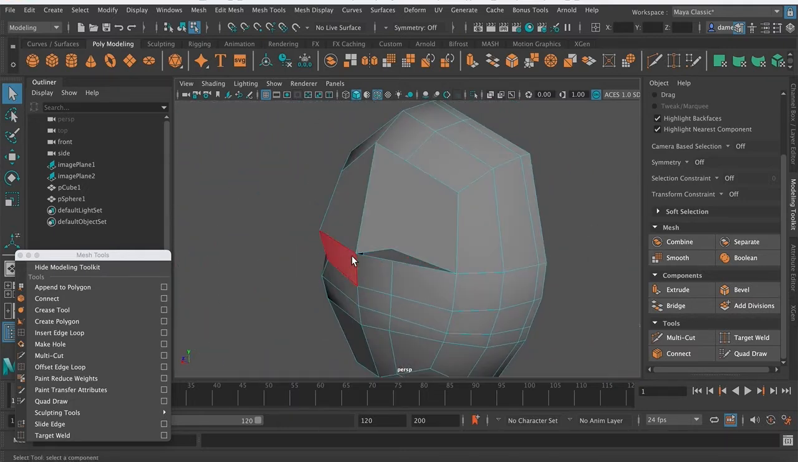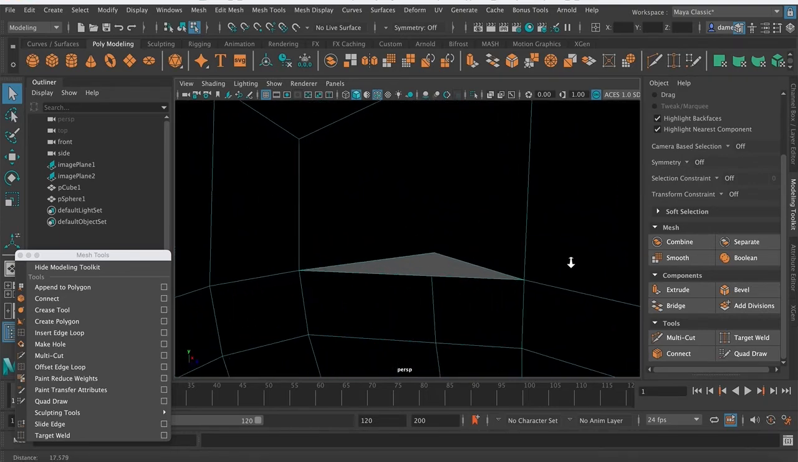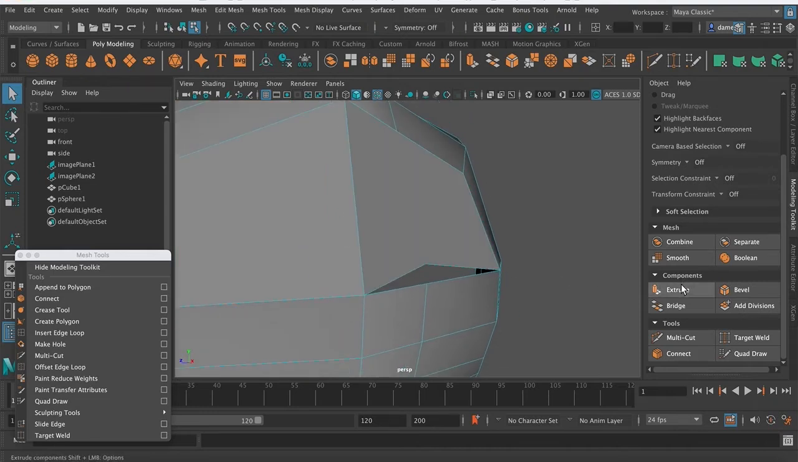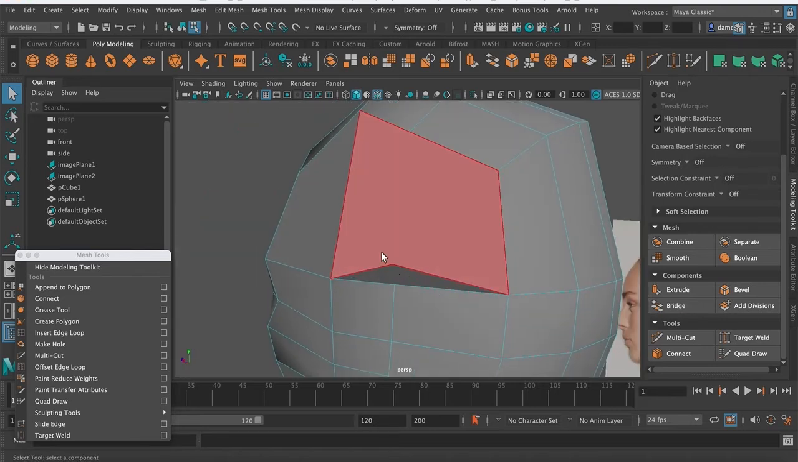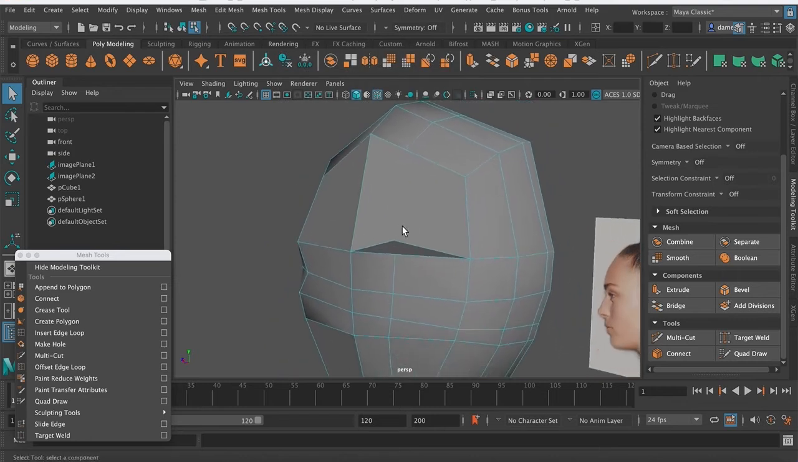And so I have a hole in the mesh, but that's okay. Fixing holes in the mesh is actually really easy to do once you get used to it. There's the bridge tool, which is one way to close holes in the mesh. And then the V button, which is also the snap to points button right here, is a really helpful tool.